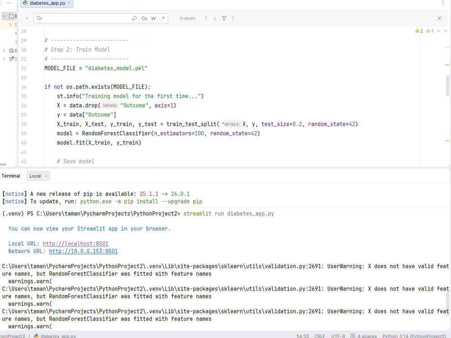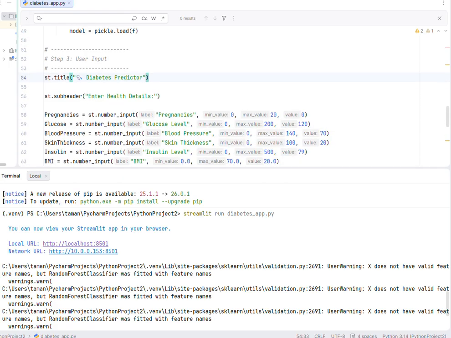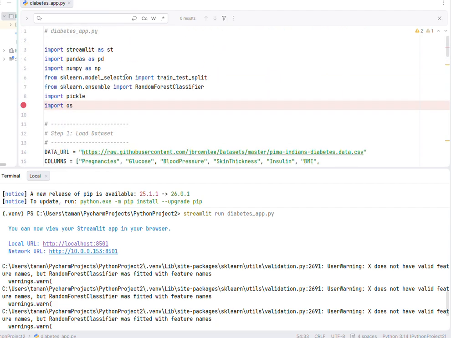And then we have created the input fields for health parameters, and then made the predictions, and then optional charts that we will be doing, and finally executing the app. So let's go line by line, explaining every concept, every function, and why we are using it in our Smart Diabetes Predictor project.